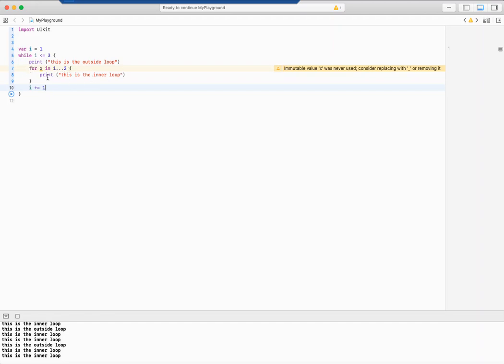So if I play that back, and actually there's this warning message over here, but you can ignore that since it thinks that the variable x isn't being used when it's really being used as our index in the for statement. So don't worry about that.